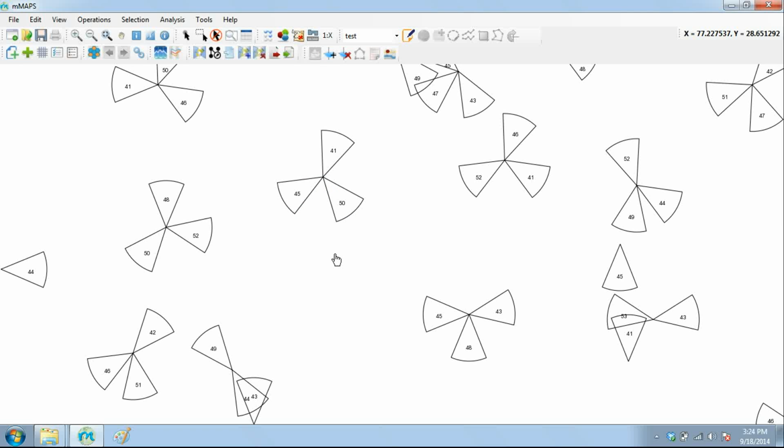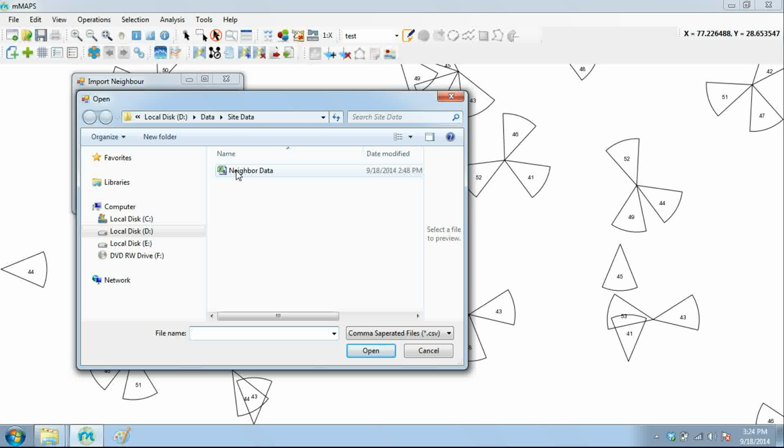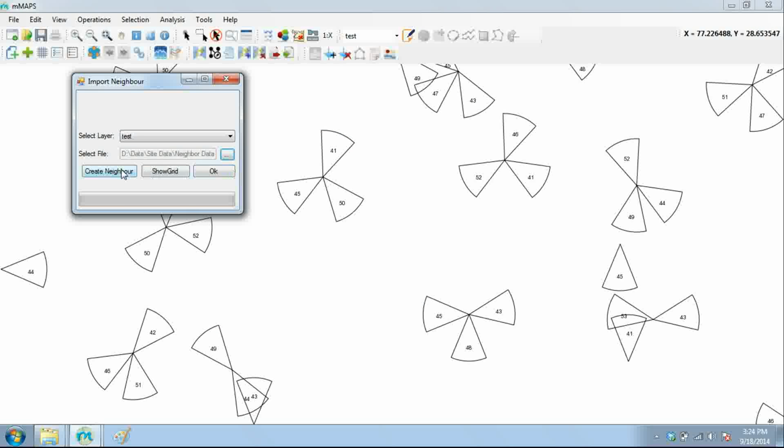So now if you want to create the neighbor on these cells, first we'll import neighbor. So click on Import Neighbor, select file. We have this test neighbor data with us, so we'll import this file. We'll click on Create Neighbor. As you can see it's done, click on OK.